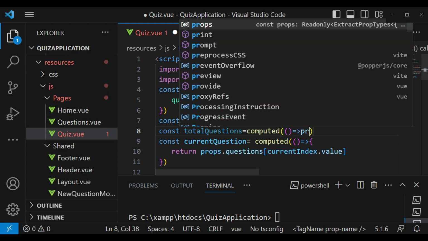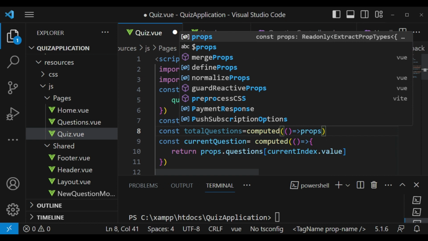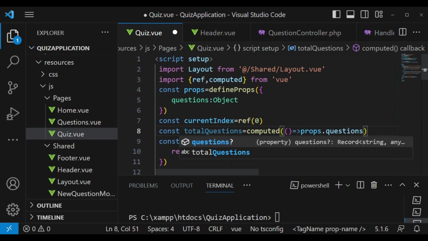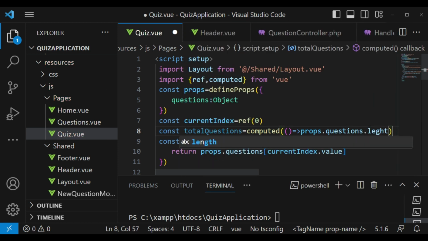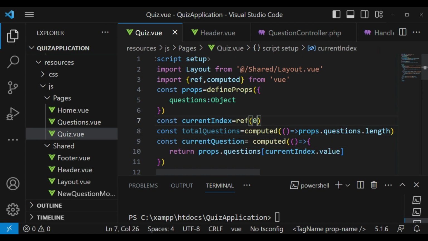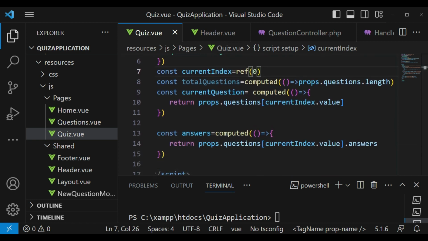props.questions.length, and this will give us the total number of questions in our array. So it will go and check the questions object, and count the number of questions, and then that one can give us the total number of questions, so we can always know which is the last question, and so on and so forth.